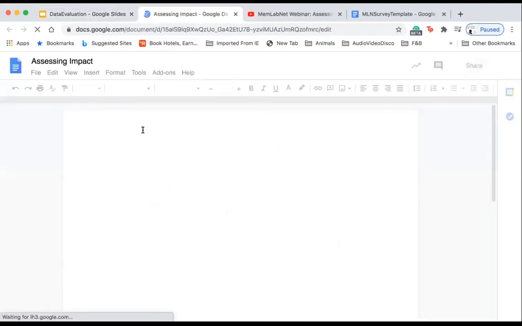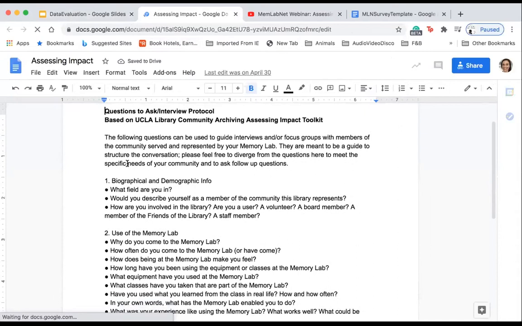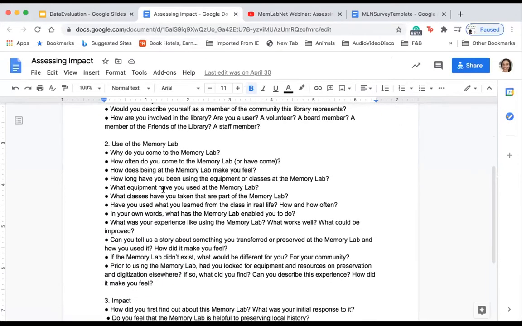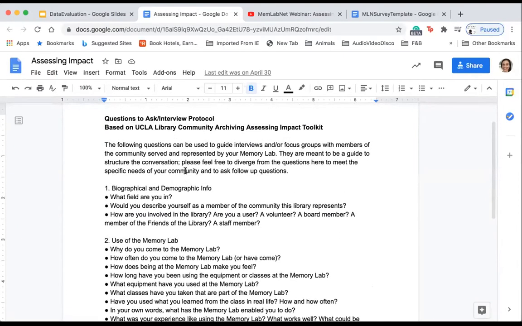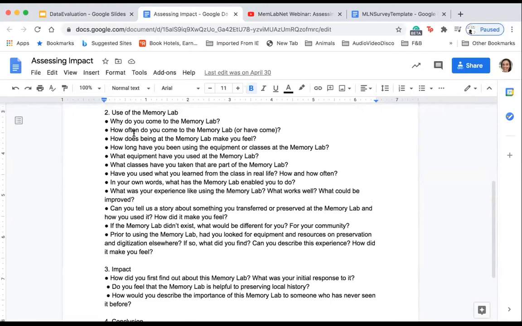And I created this form for you guys where I just changed a lot of the wording. I said, based on UCLA Library Community Archiving Assessing Impact Toolkit. I basically just changed where it said community archives and put memory lab. There was a little bit more nuance there, but it's basically questions to ask folks. And the toolkit goes way more into how to really implement this, and to ask these questions and to schedule these interviews and things like that. It's so detailed, and there's a lot of really great information in the toolkit. So that's also something you should check out, and that I'll provide a link to.